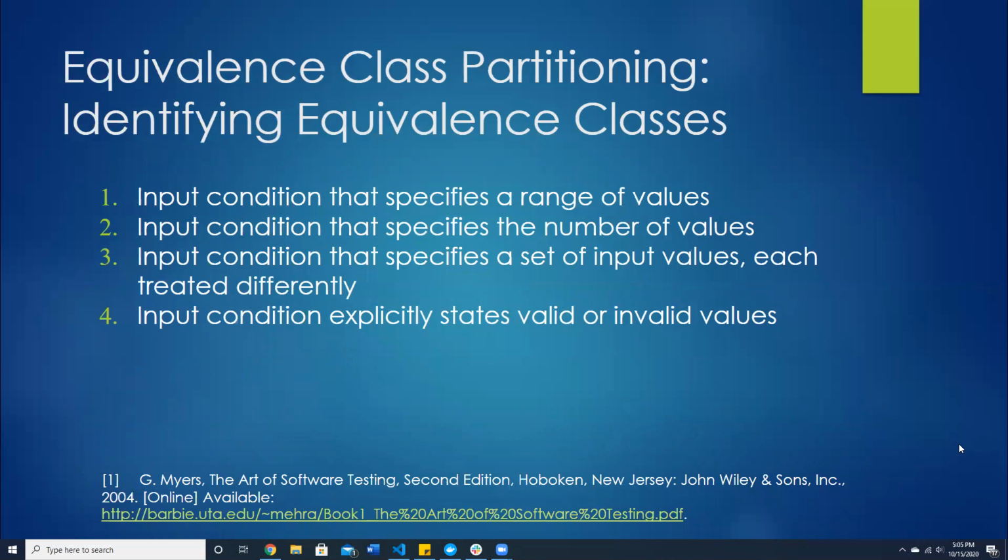The following are a few guidelines to follow when identifying equivalence classes. Number one, find input conditions that specify a range of values, such as 0 through 10. Number two, find input conditions that specify the number of values, such as the user must enter 5 values. Number three, identify an input condition that specifies a set of input values that are treated differently.